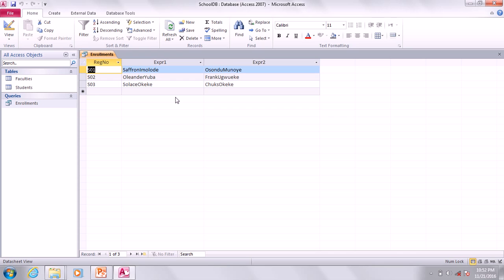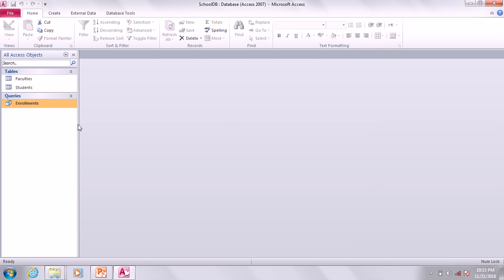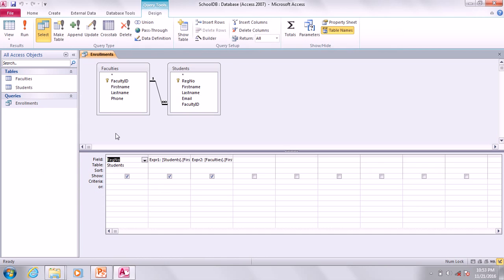You know the problem? Two problems. One, the names are joined together, no space in between. Secondly, the headings are not what we want. We want the heading here to be student and the heading here to be faculty. So let's close and then go to design view again and make this change. Make some room.